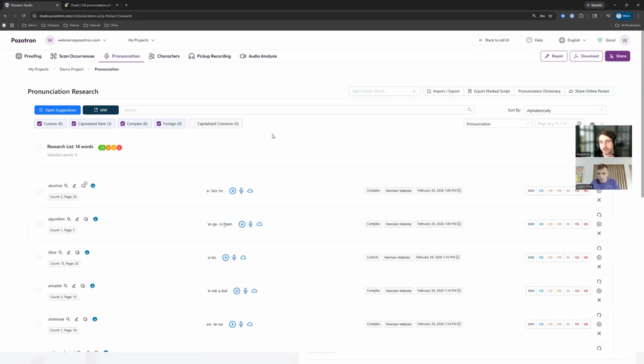The user interface will look the same, but things might be grayed out if they don't have the permission to access this. So what I would recommend, and this leads into another collaboration feature, if you want it to be simpler for your author, some people aren't tech savvy and they don't have time to learn all about Pozotron and how it works. There's a share online packet button right here.